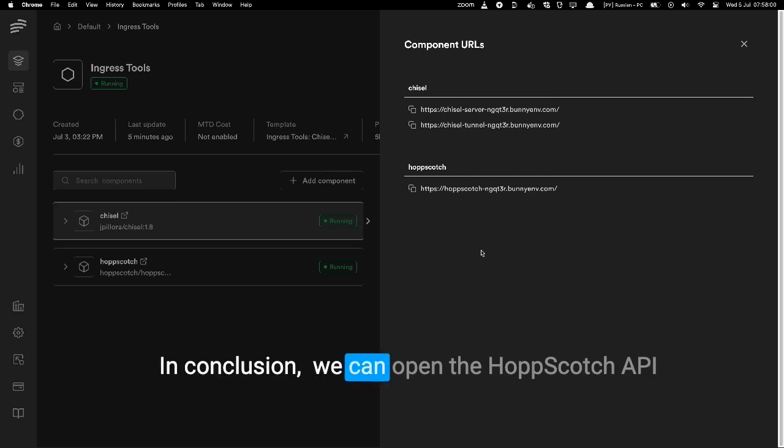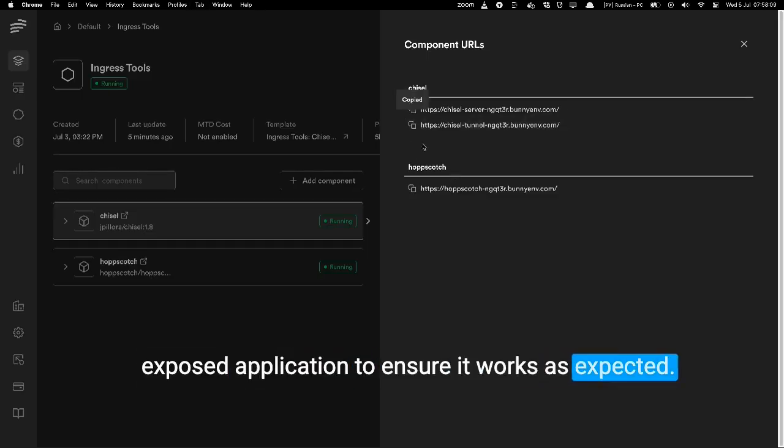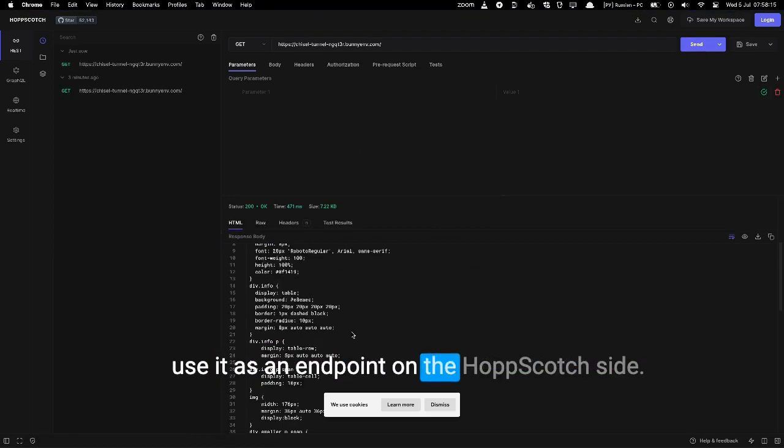In conclusion, we can open the Hopscotch API tool and perform different HTTP requests to our exposed application to ensure it works as expected. We only need to copy the tunnel's address and use it as an endpoint on the Hopscotch side.